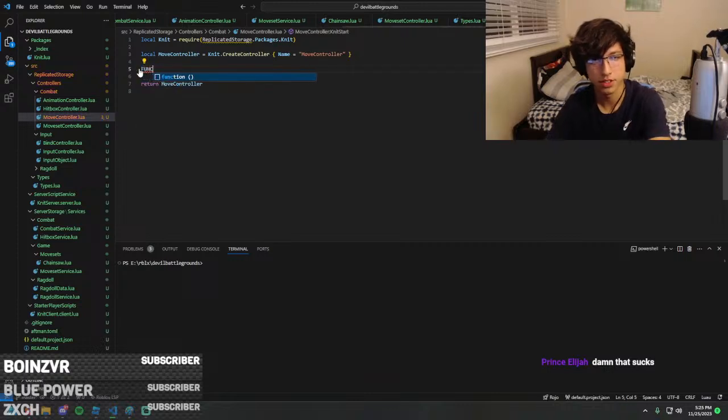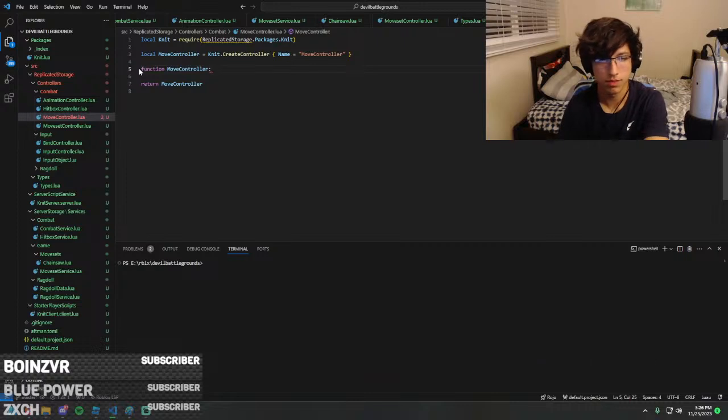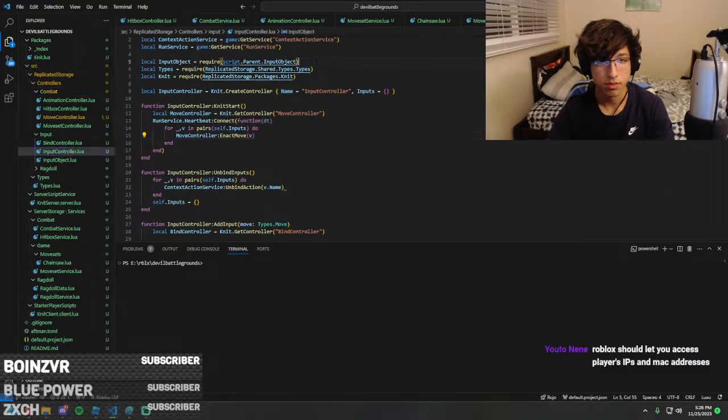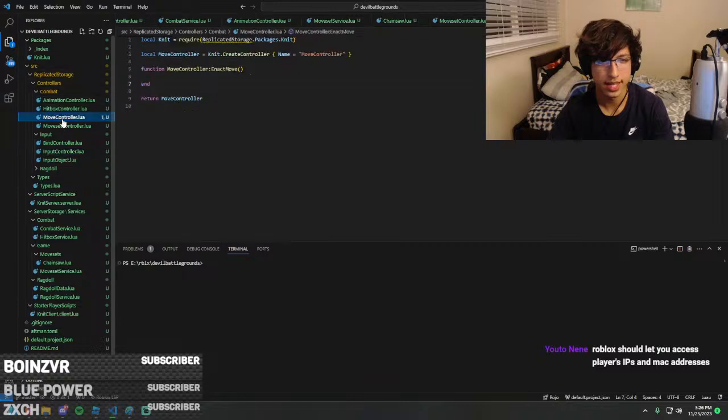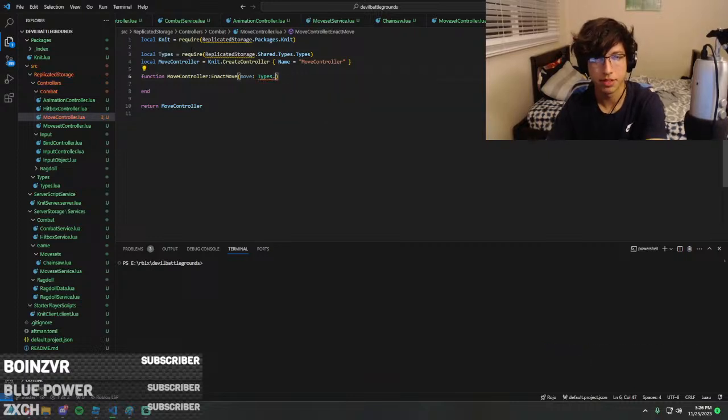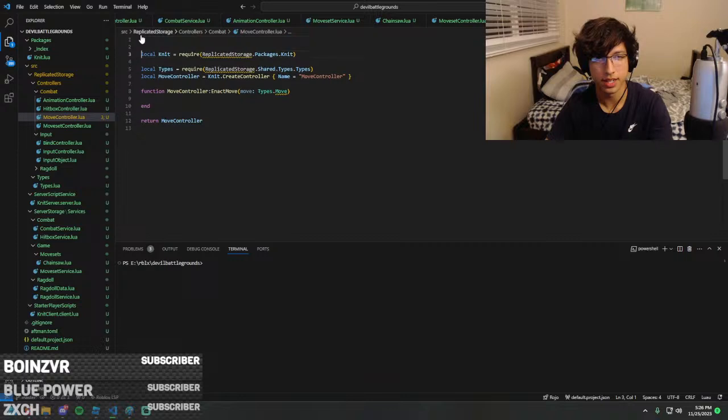Let's see. Function move controller, enact move, end. Then we're gonna need to require the move type. So let's add types into here, and we'll do move types, move. And then we'll add replicated storage.